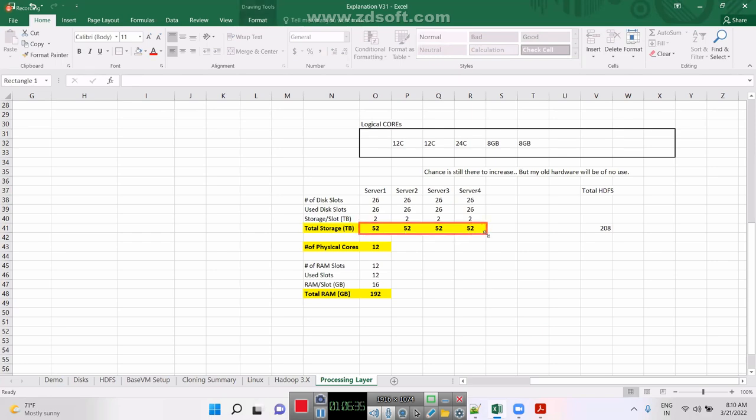Maybe this is a new server which can hold up to 4 TB. So now the new server has a capacity of 104 TB. So now my total HDFS is how much? 60 TB.